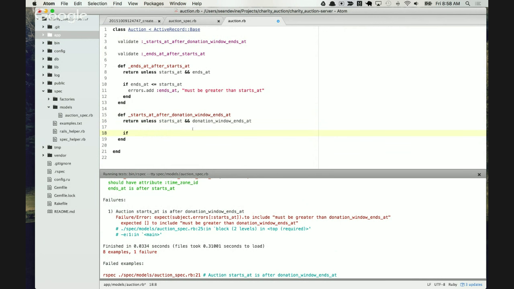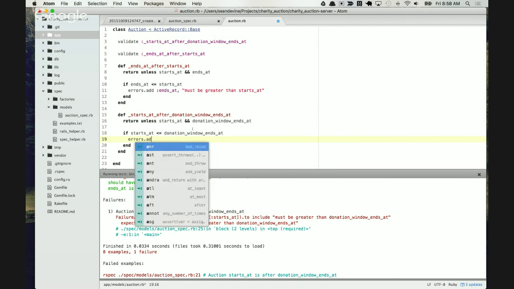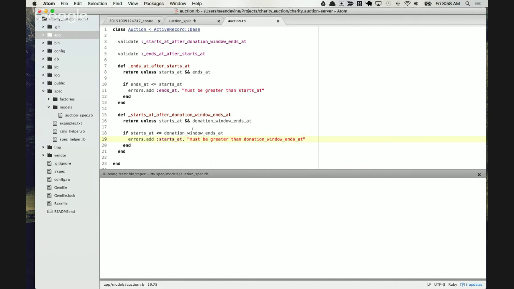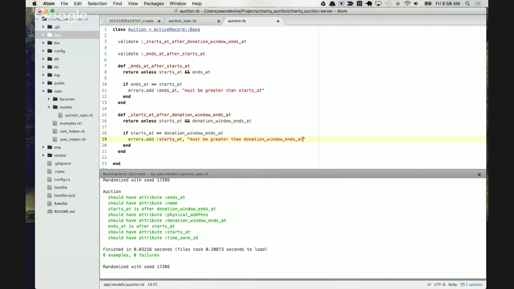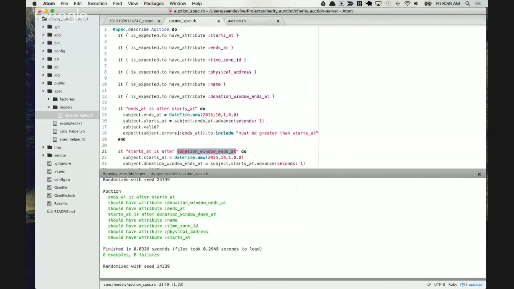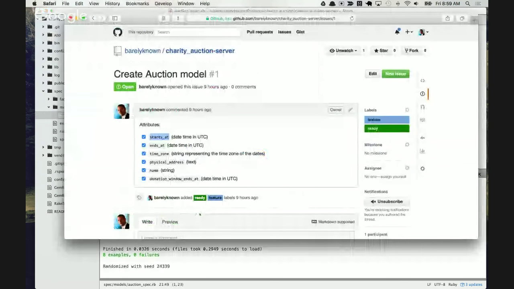Okay, so starts at is less than or equal to. All right, there we go. Those all are fine now. So I've added those validations. Let's just take a look and see if we see anything else.